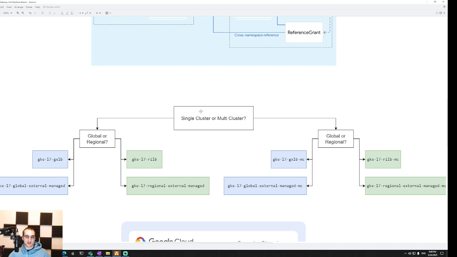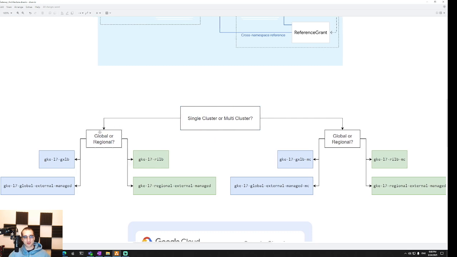Let's say we want a single cluster, that's going to be a simpler use case. The simpler one is going to be the global one, because that's the normal use case when you want to enable external traffic from external users to your application inside your Kubernetes cluster, right? So the simplest use case is going to be single cluster, global load balancer. And in this case, you have two different gateway classes.